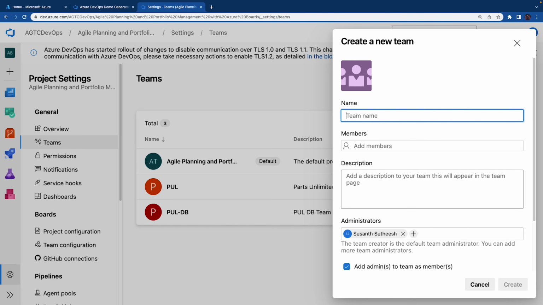So each new project is configured with a default team. And we have an option to create additional teams. And each team can be granted access to a suite of agile tools and team assets. The ability to create multiple teams gives you the flexibility to choose the proper balance between autonomy and collaboration across the enterprise. Under the Create New Team panel, give a name for your team.